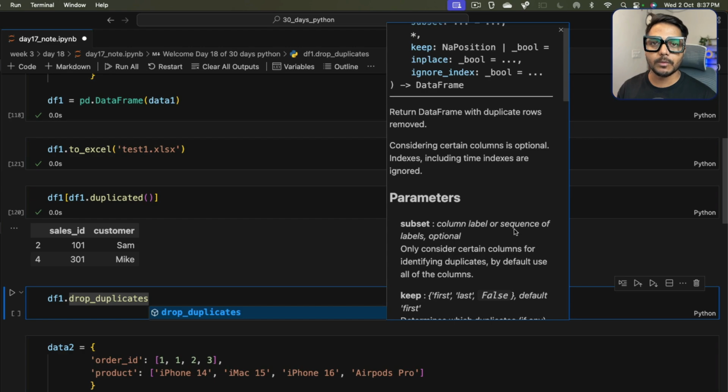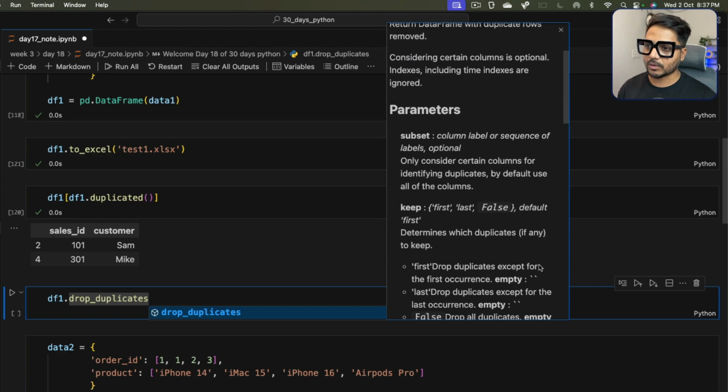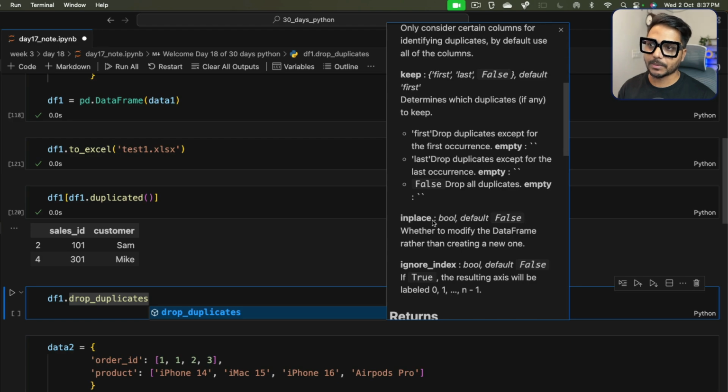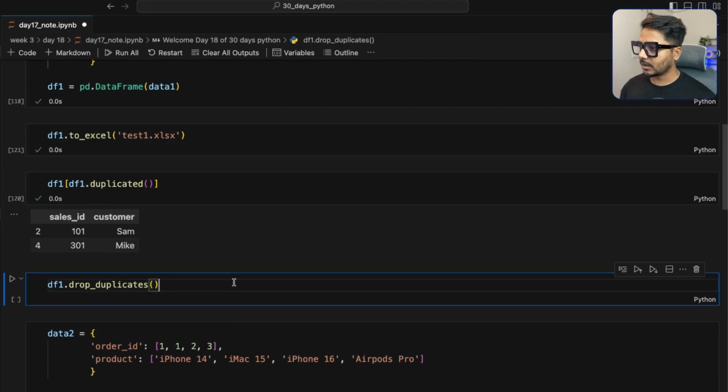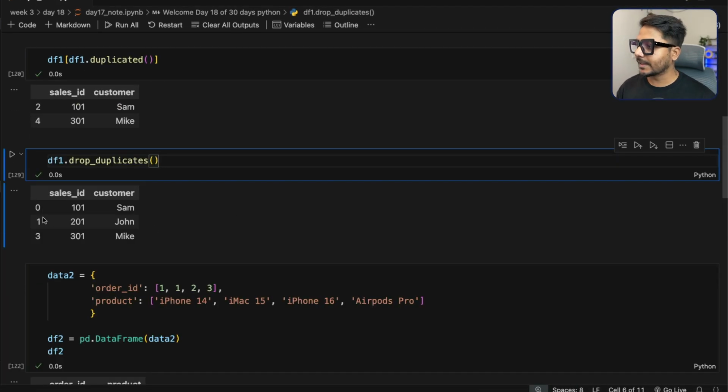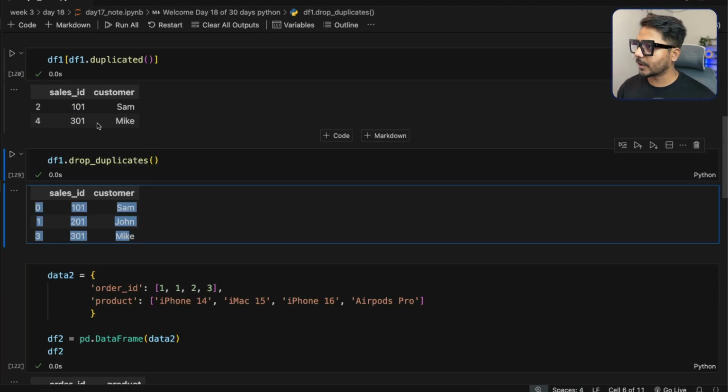What if you want to remove these duplicates from the actual data frame? Then you just need to use something called inplace equals true, which we will see. By default it is false. By default it doesn't remove it, but you see a clean output. So for that, let's first go ahead and run this in a parenthesis. We can just execute it. So now you can see that we are getting the output where we don't see the duplicates.